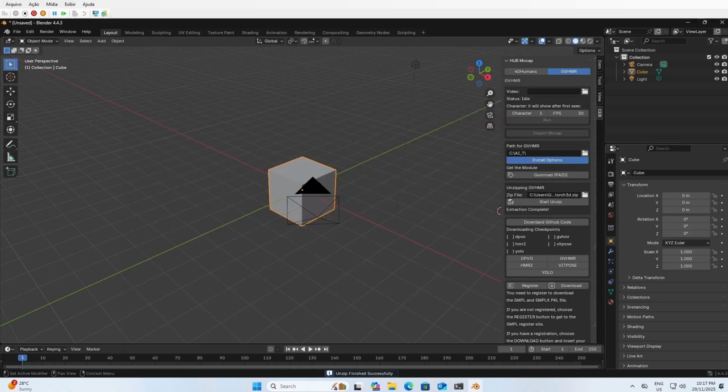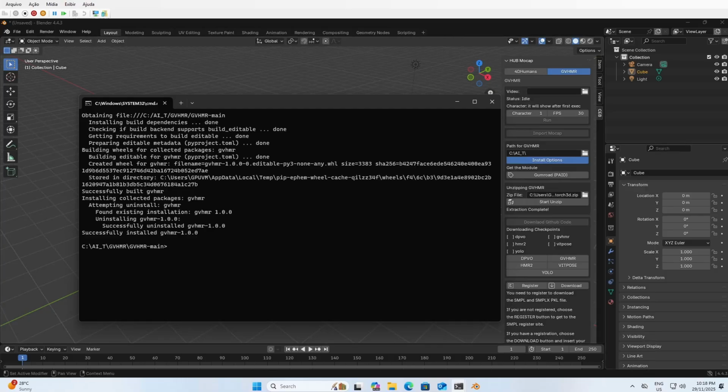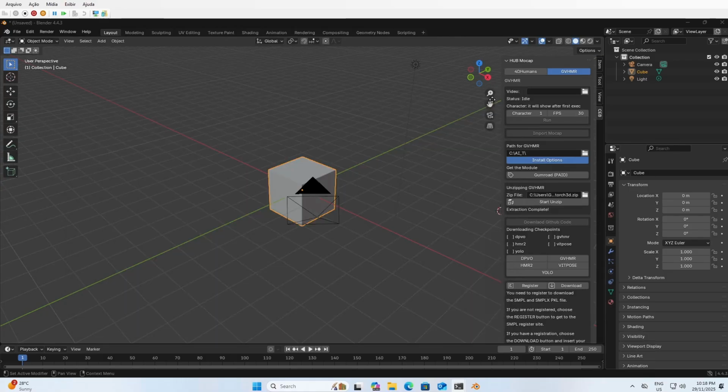Next, you can press download GitHub code. It's gonna download the file, unzip it, and do the installation. It's gonna pop this black window, you just have to wait. And when it gets this blinking cursor, you can close the window.